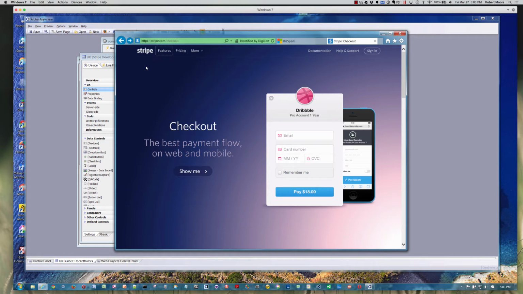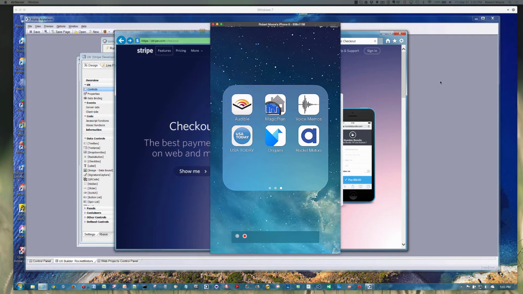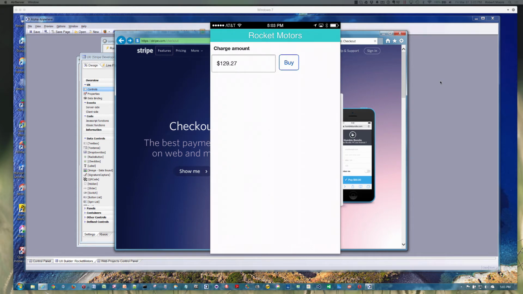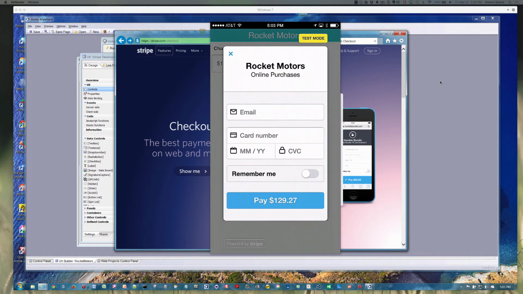So let's take a look at an application that I built. Here we're taking a look at my iPhone, and this is an application. It's a PhoneGap app that I built with Alpha Anywhere, and it's called Rocket Motors. So I've purchased $129.27 worth of stuff. I'm going to go ahead and buy that, and you'll see that test mode comes up.